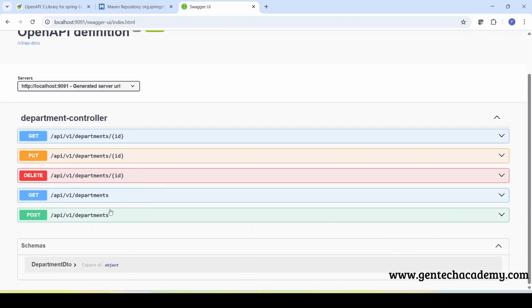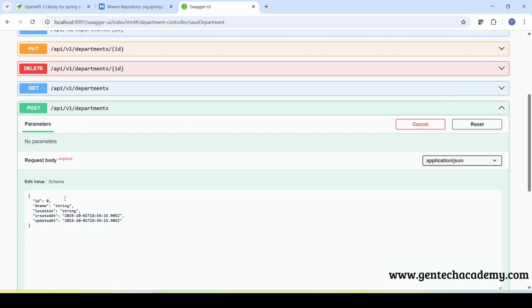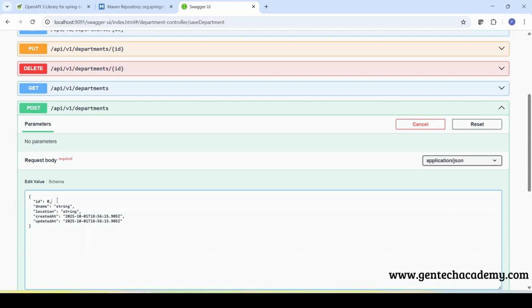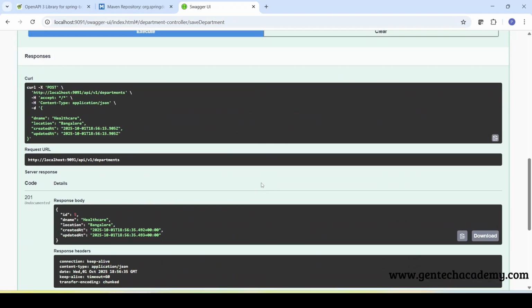Now, if you go to the POST request, try it out. You can remove the ID. Suppose I need to provide healthcare, and the city name is Bangalore. I'm just providing Bangalore. Yes, it created a request in the server.